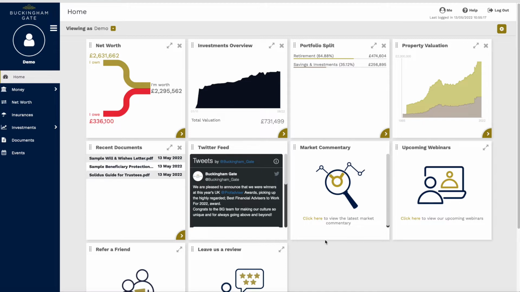We're going to explore our new client portal and look at some of the key functionality. So the screen we see here is the dashboard screen. This is where you will land when you first log into the portal.